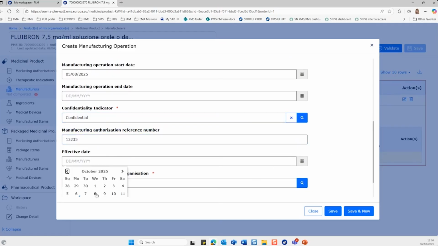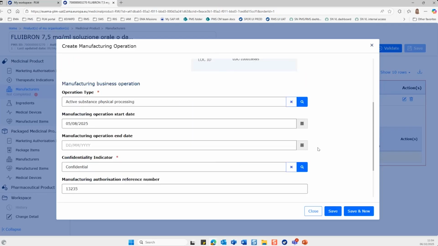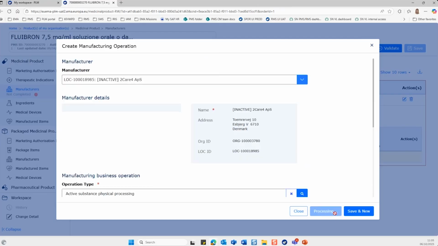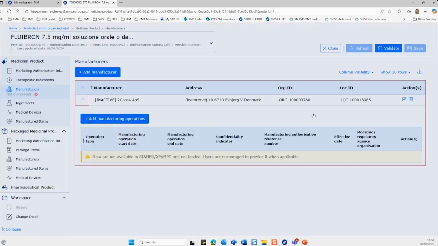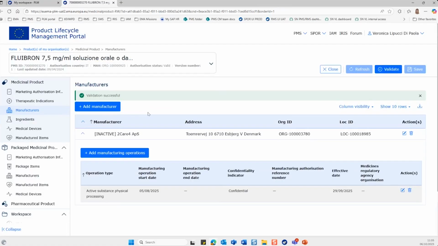I do have an effective date in this case, and you see here, if I do save, the system will tell me medicine regulatory agency is required. Yes, because actually I have updated chapter 2, and now if I enter this number, it means that I am obliged to enter the organization because somebody has approved. But let's imagine I don't have it because it's not my case. Fine, system is processing and the validation will be successful. Click on validation, you see the data reflected.